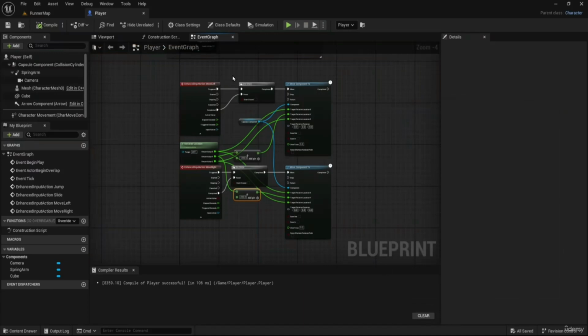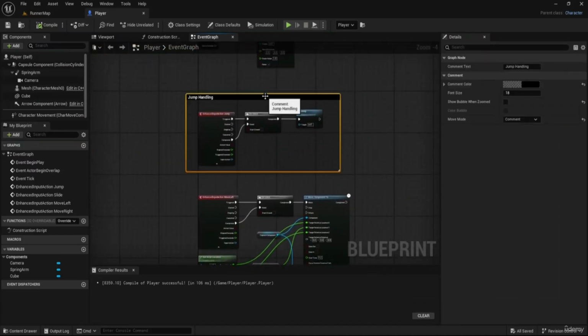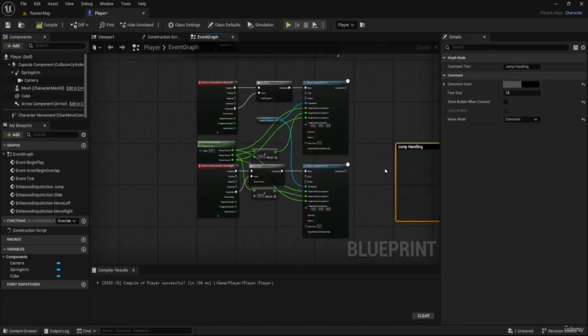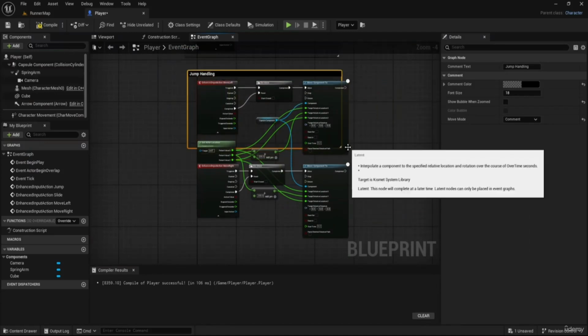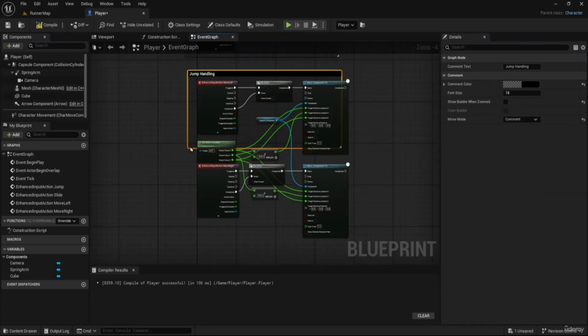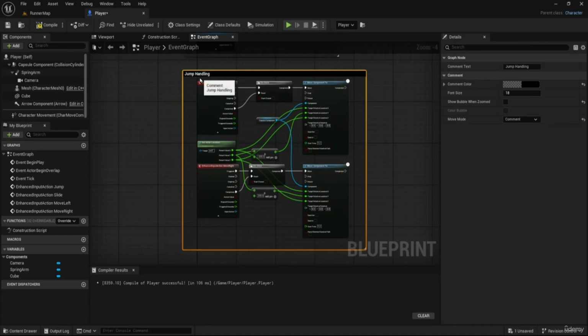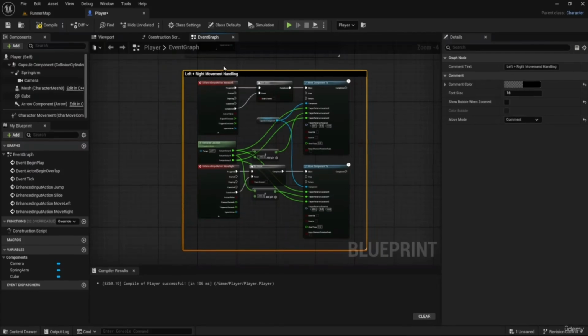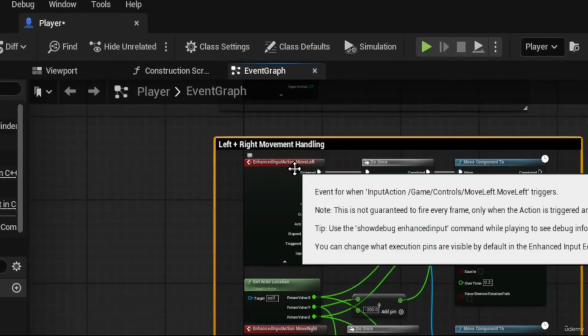Now, simply going to add in a quick comment before moving forward. Copy this, connect that, good comment, and then increase the size of the comment by pinching it from the corners. And we're going to call this left plus right movement handling. Okay, so left plus right movement handling.